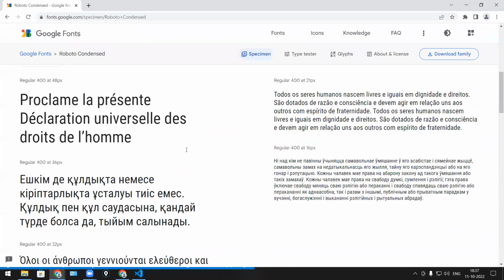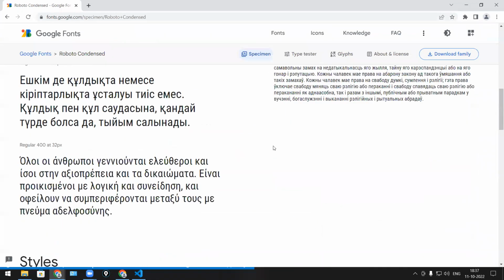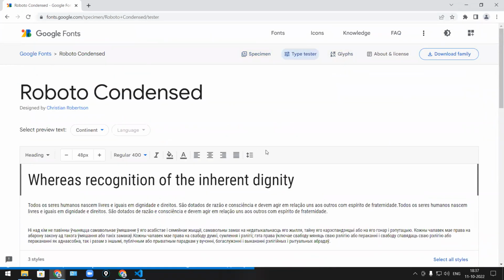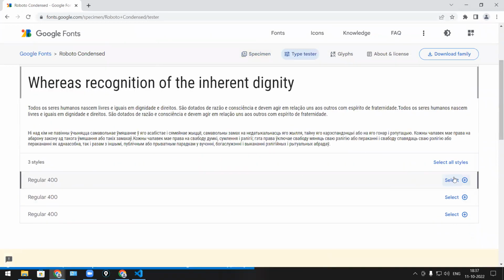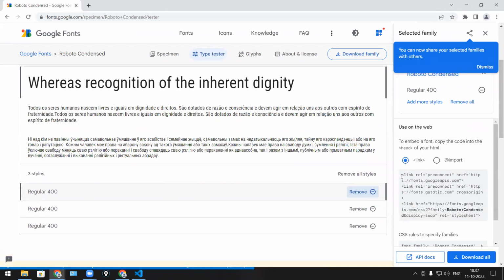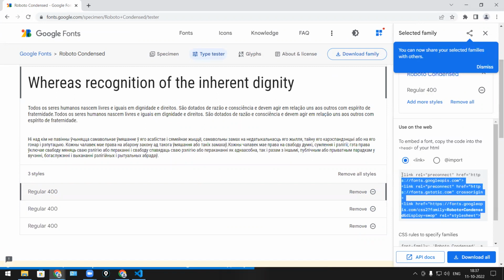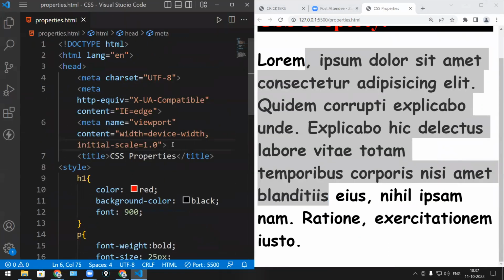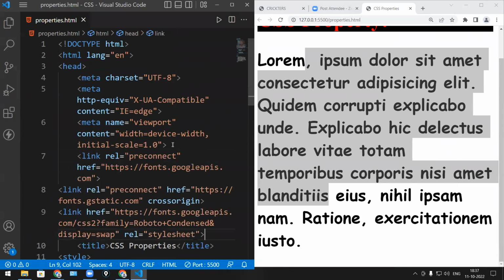Then you can see there are different options here. You can select these, or you can download and use this family. You can select regular, and you can select others again. Then you will get a link. You can copy this link, come to your code, and at the top, inside the head, just paste this link.